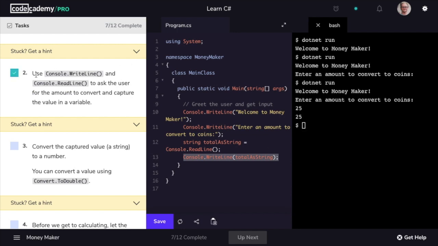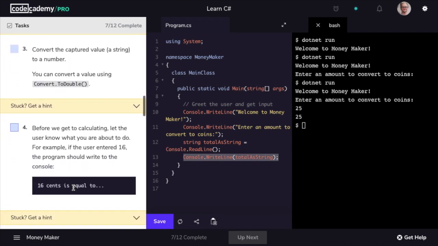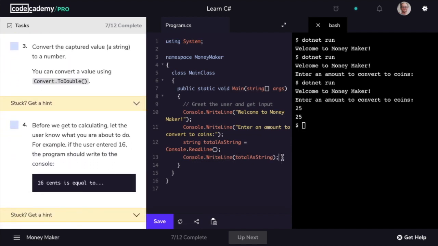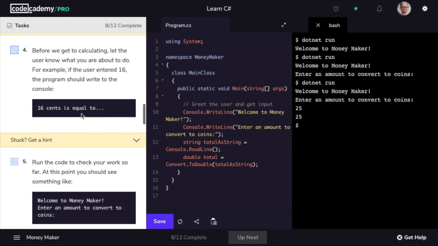So let's mark step 2 as complete and move on to step 3, where we want to convert our string to a number. So I'm going to go ahead and remove line 13. And if we want to convert a string to a number, we'll do that by creating a new variable. It'll be a type double. We'll give it a variable name of total, and we'll set it equal to Convert because we're going to convert a string to a number. And we'll use the ToDouble method, and then we'll pass in total as string. Okay, let's mark step 3 as complete, and we'll go ahead and move on to step 4.